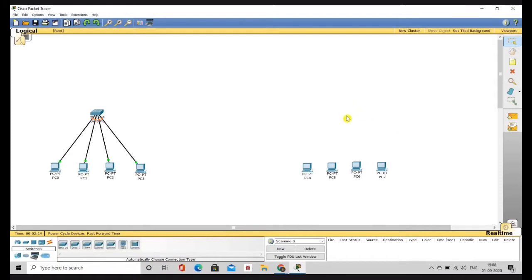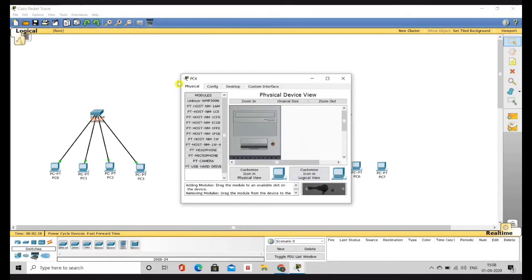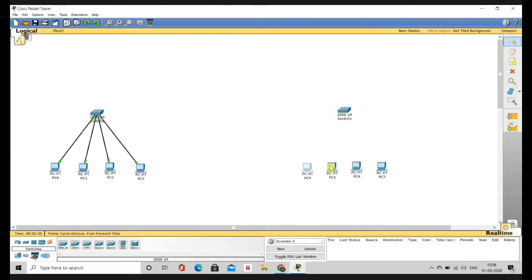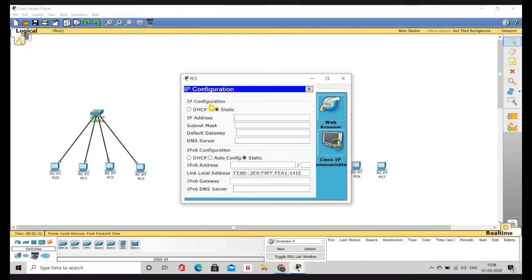Similar to lab 1, we will also set up lab 2 by connecting it to the switch and configuring the computers. Over here, we will configure a different network address, that is 10.10.10.1, where the subnet mask is 255.0.0.0, and for the other computers 10.10.10.2, 3, 4 respectively.